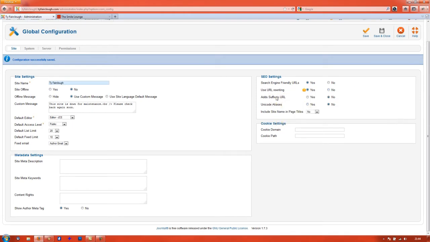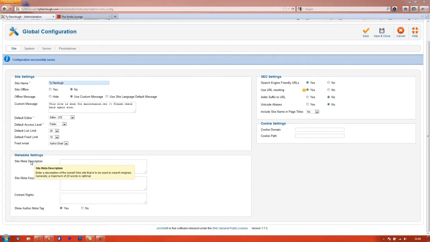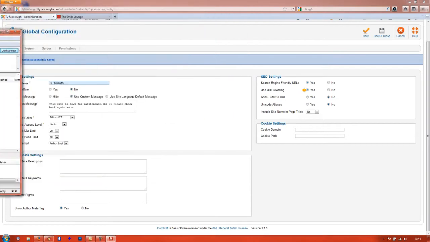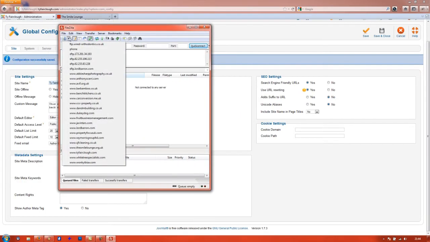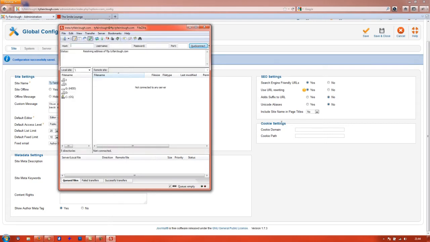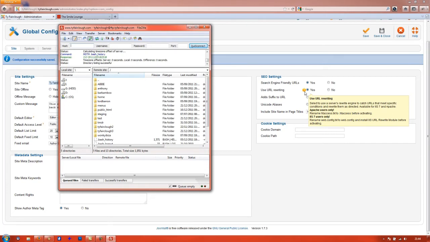URL rewriting is one of those things. Okay, what that does is it removes that index.php, but you need Apache mod rewrite, which is an Apache module. If you don't know what that is, don't worry too much. What you can do is press yes and hit save, and then refresh your home page.